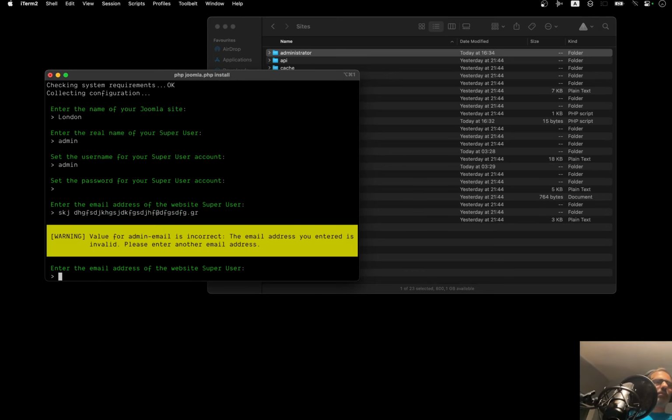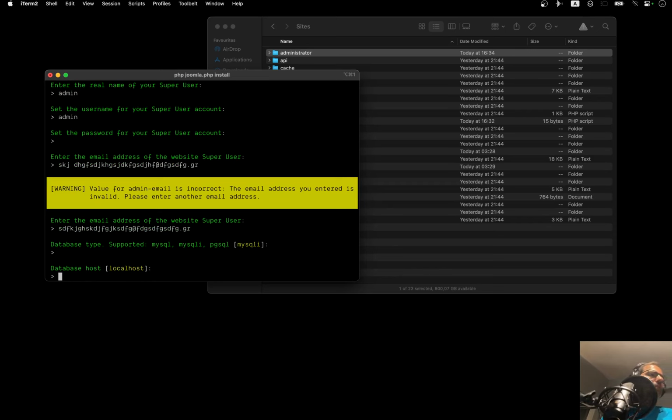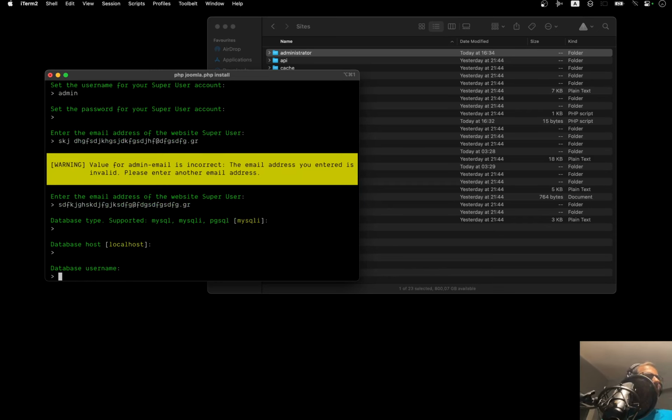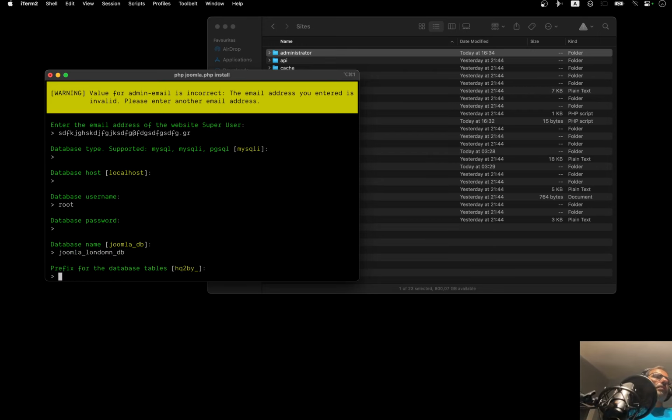It's invalid. Okay, of course. The database host, the server, is localhost, the username is root, and I don't have a password, though you should always have a password. Let's name this Joomla London DB. Right, what's your prefix? Let's have something, not so many.